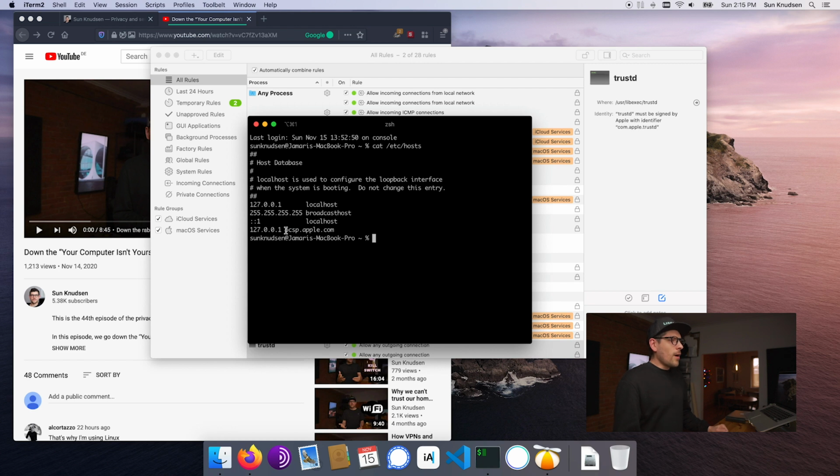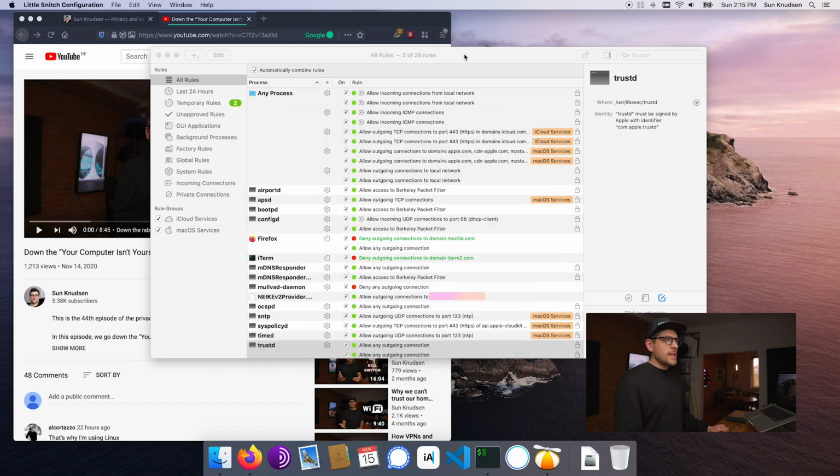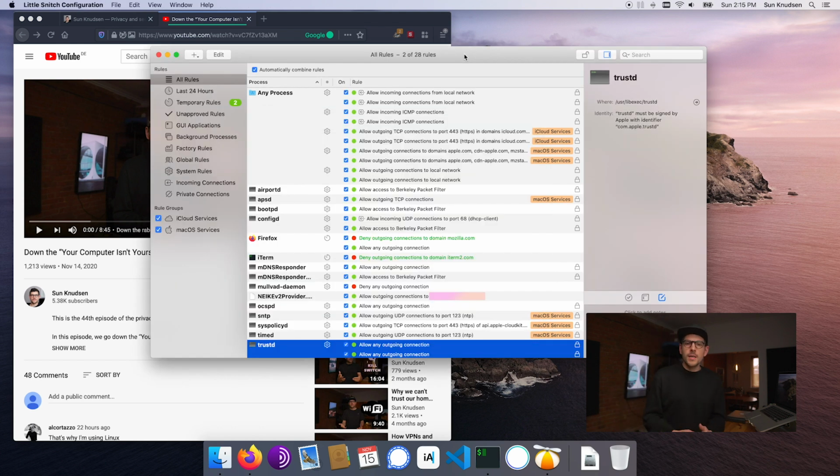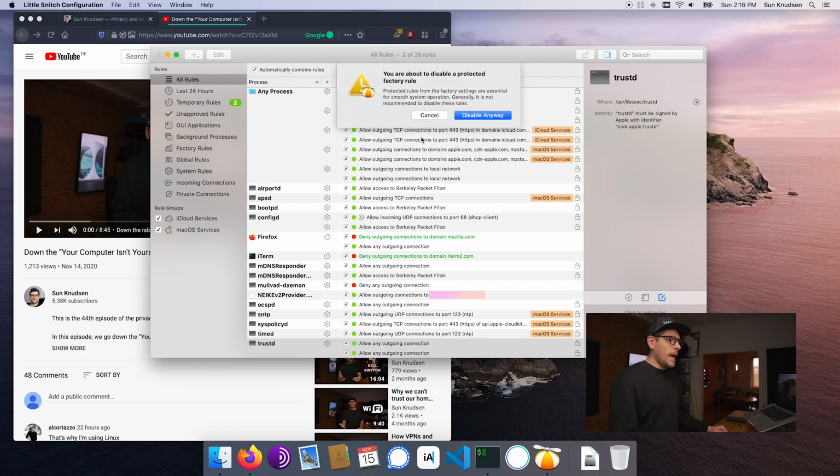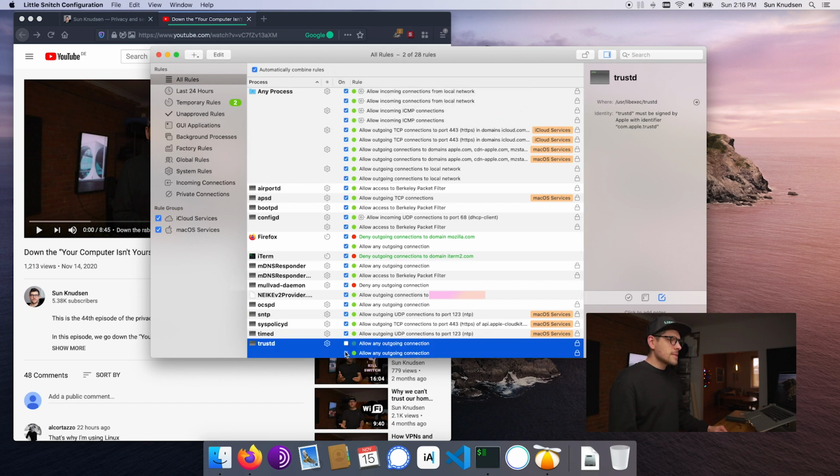Okay, so right now I'm doing a localhost loop to make sure that this domain can never be called. But another option, and that's what was recommended by Jeffrey in the context of Little Snitch, is to essentially disallow this here. So I can disable this, disable that. And what will happen now, if I didn't have that localhost hack, is trustd would not be able to access the internet anymore.